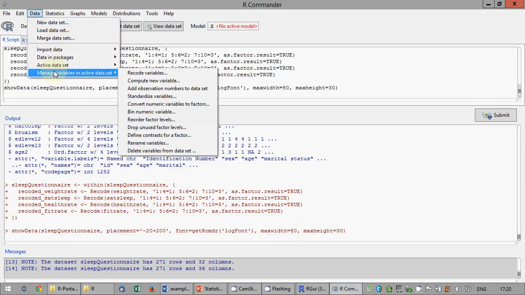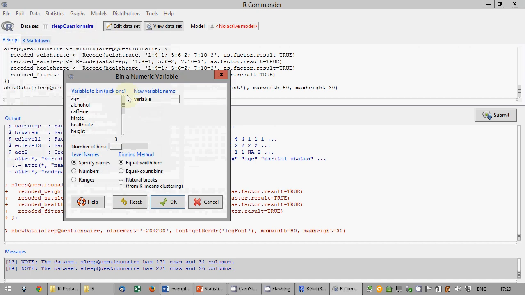Where is it? In R Commander: Data, Manage variables in active data set, Bin numeric variable. Okay, we take as usual age, new variable age3. We have already used age2. Okay, how do we bin?